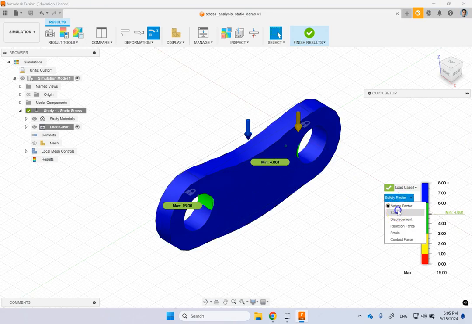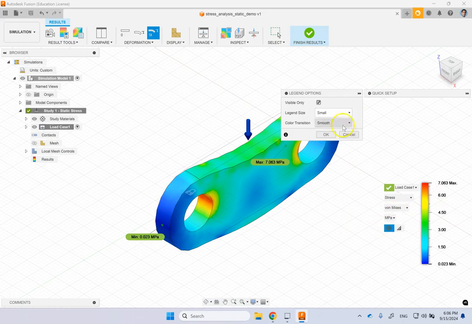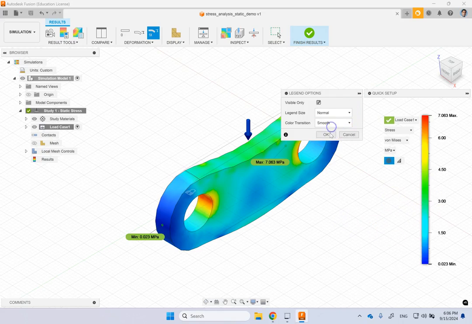And then you want to see the stresses. You can see the stresses, right? 7.06 megapascal is the max von Mises. And if you want to see any other stress, you can do that. You can change the units. You can change the size of this legend, right?